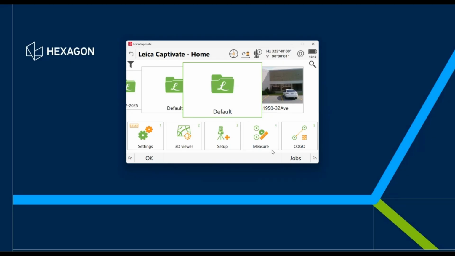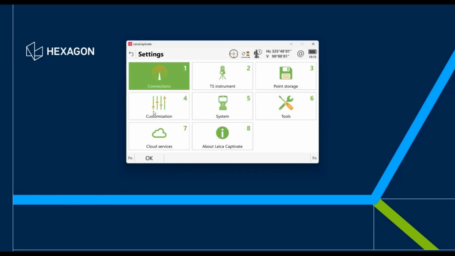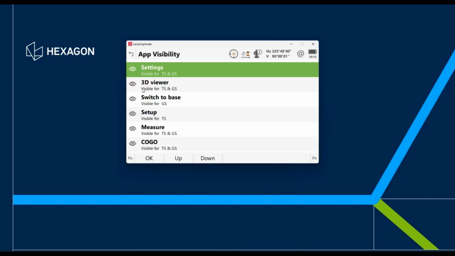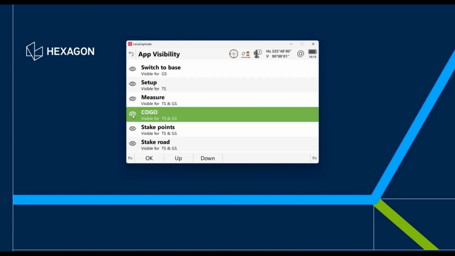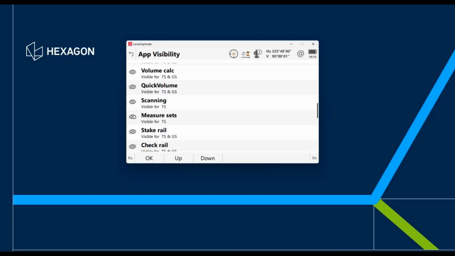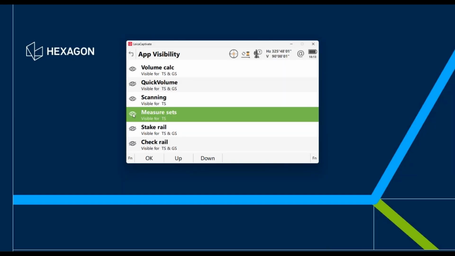To get them back, if you're looking for an app and you don't see it on the carousel, you'll need to go into your settings, and go under the customization of Captivate. Under the customization, there are a few options for how you want to customize Captivate. One of them is app visibility. From here, you can see all your apps. You can easily and quickly turn apps off here. And if I want to get back my measure sets, it's currently hidden. If I click on it, now it's back on. So you can turn apps on and off quickly from here.